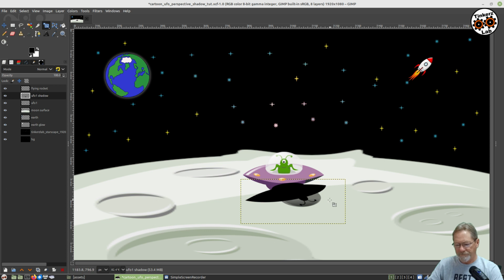And then I want to take my shadow and lower it below my UFO. The shadow needs to be below the item that is actually creating the shadow. So I'm going to take my UFO shadow layer and drop it down below my UFO. So now you can see it looks more realistic.